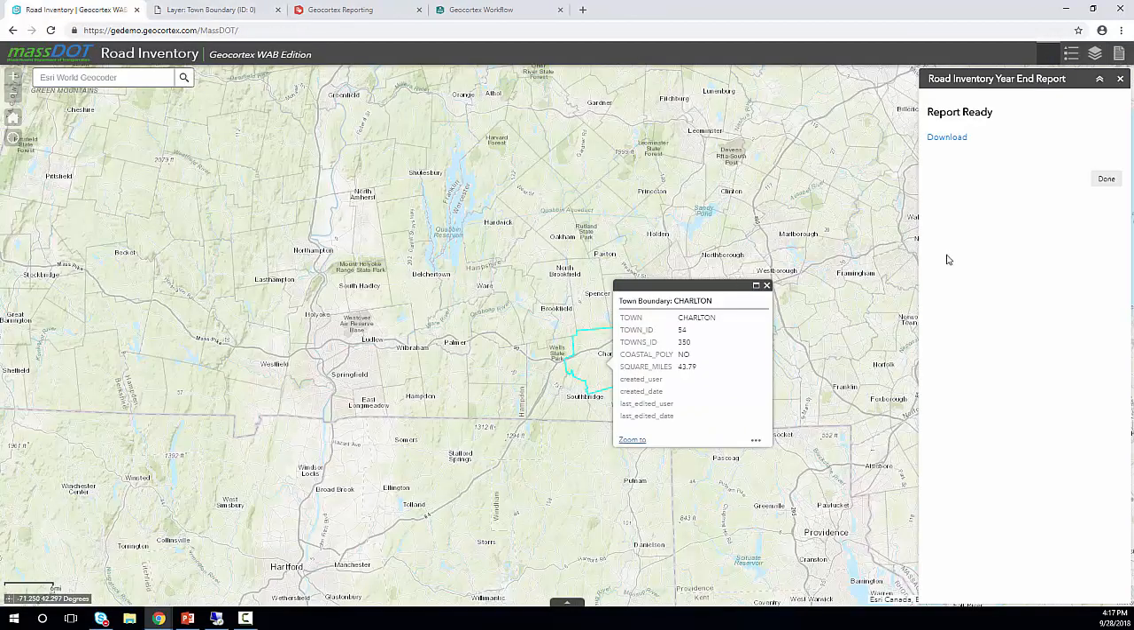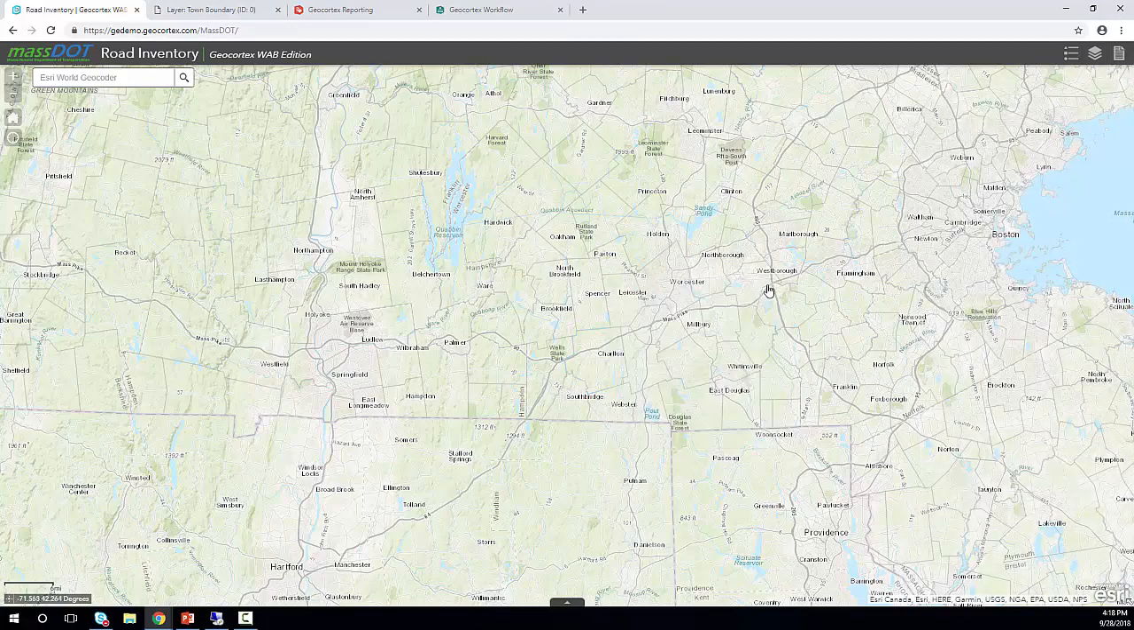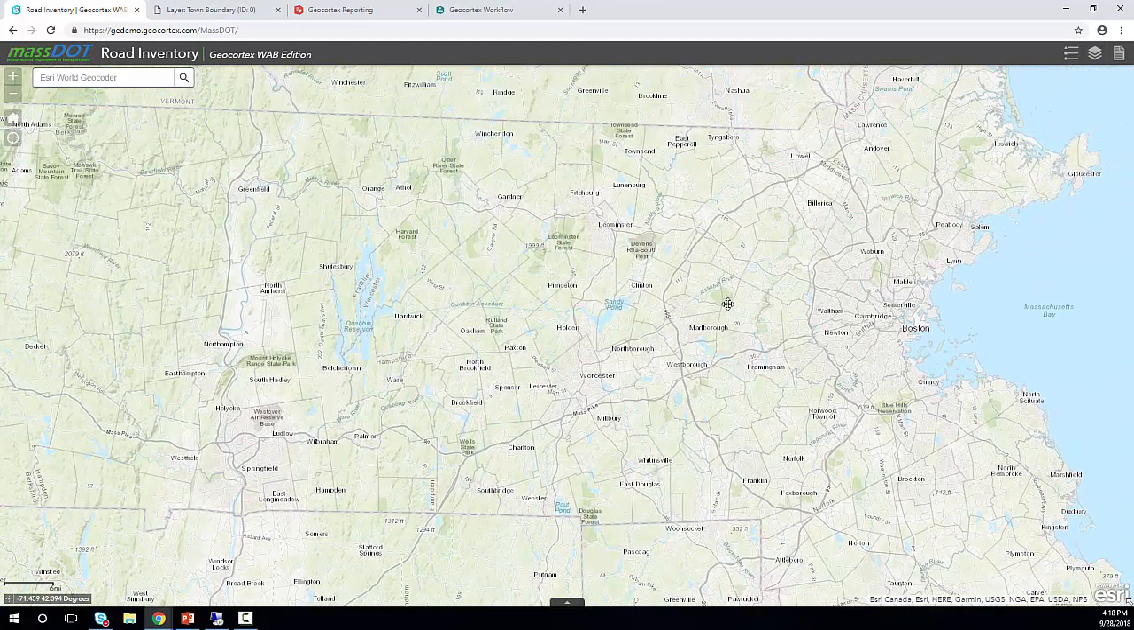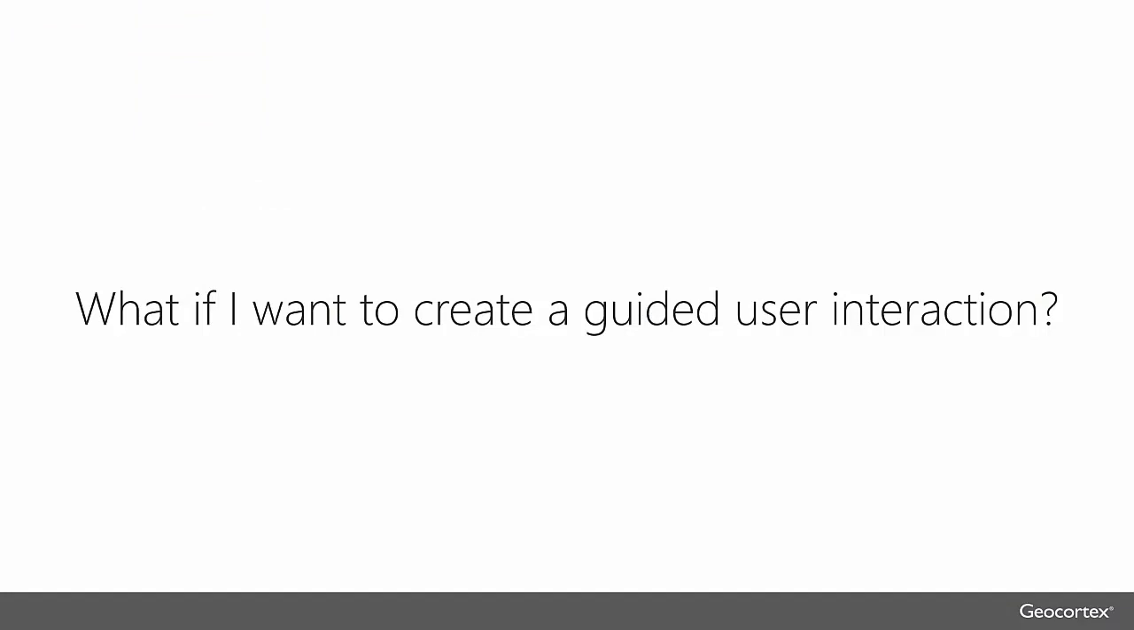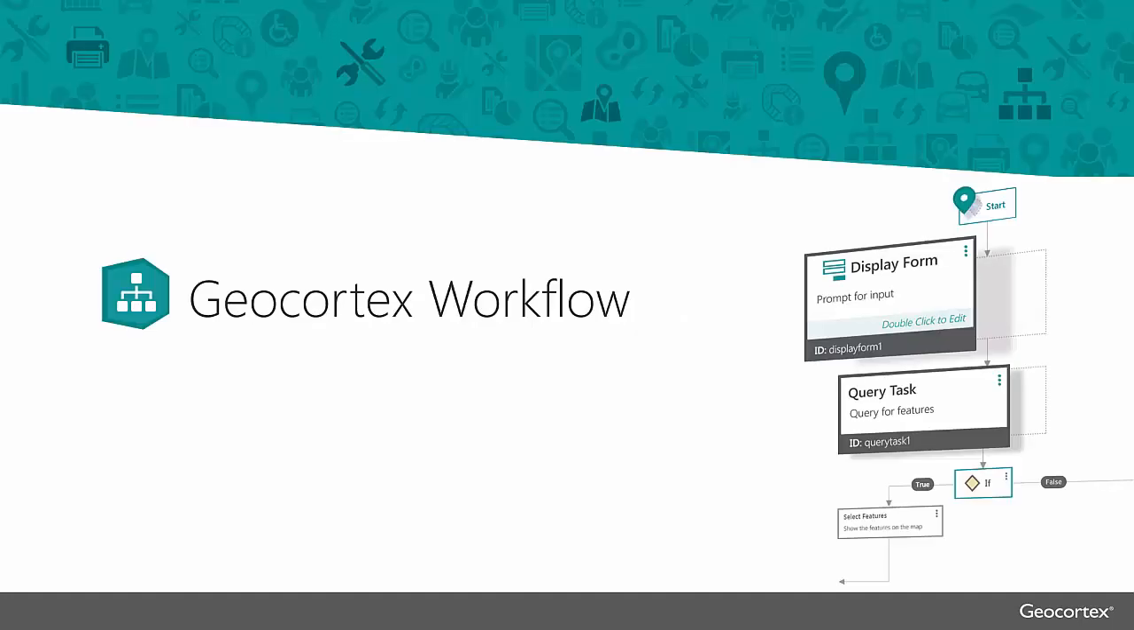As we saw, Geocortex Reporting on its own in Web App Builder is great, but what if it's not immediately obvious to my users how they're supposed to launch a report? Is there a way that I can provide instructions to them or create a more guided end-user interaction? That's where Geocortex Workflow comes in.